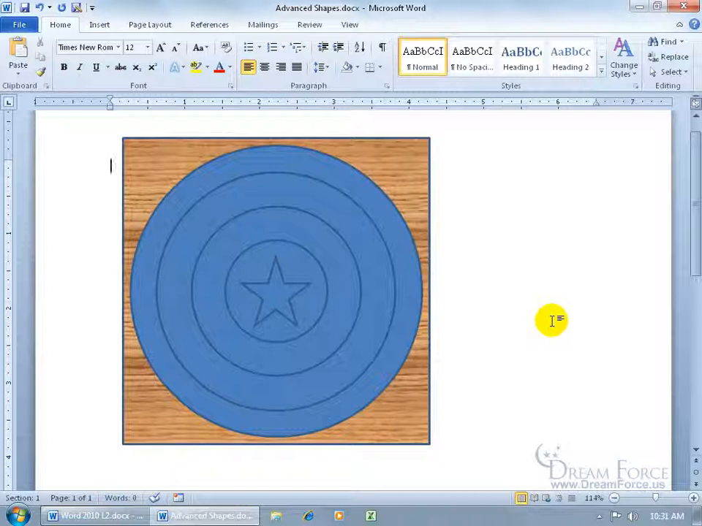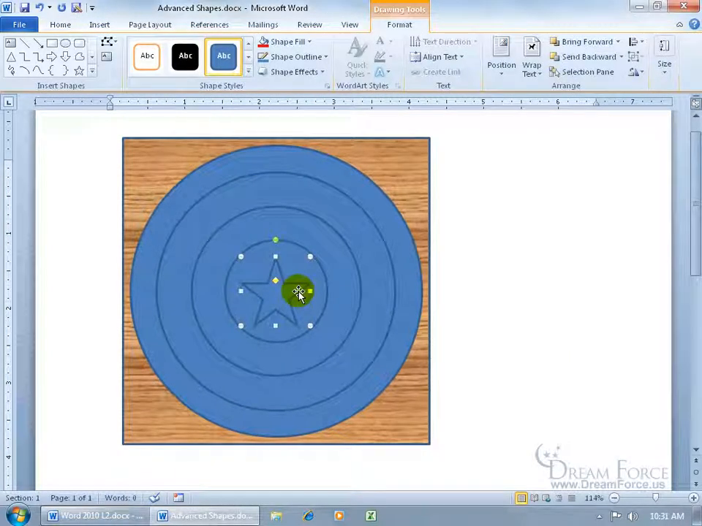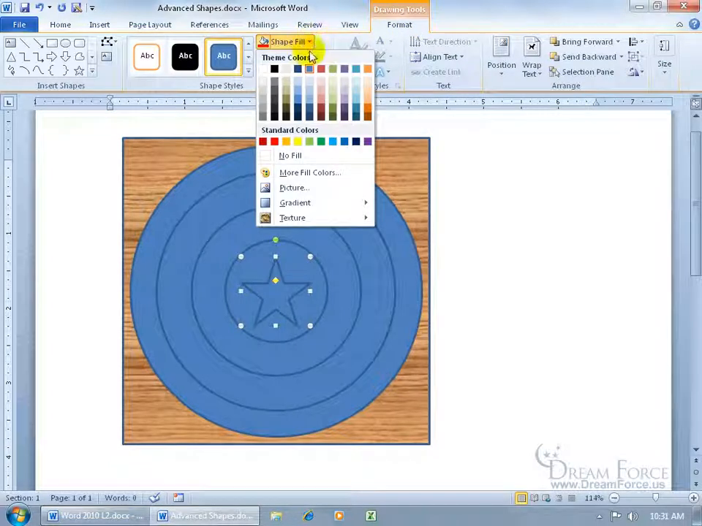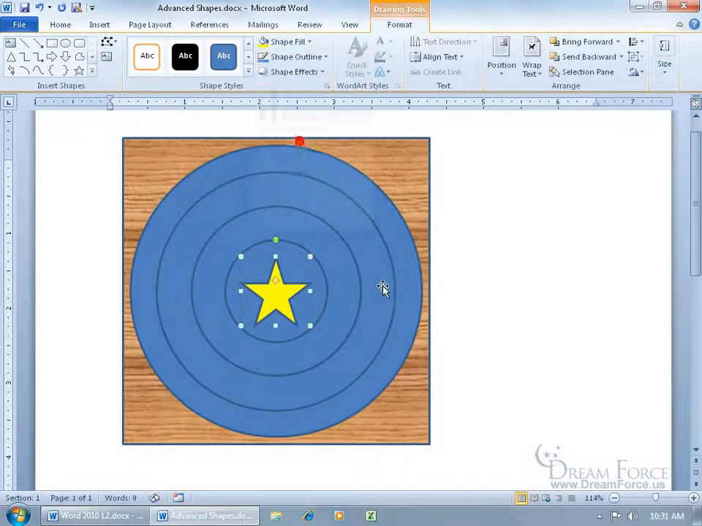Okay, next you may want to color these in, so go ahead and select your shape. Come up here to the Format tab, to the Shape Styles group, click on the Shape Fill. Let's choose yellow, that pops. And then let's go ahead and select a color for the center circle. We can make it red.